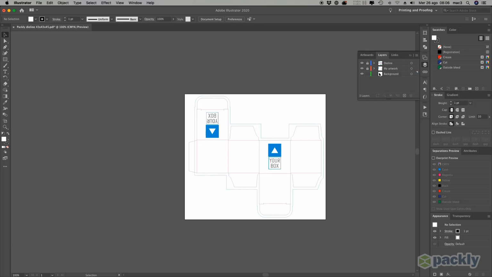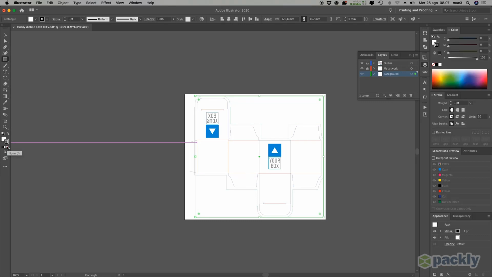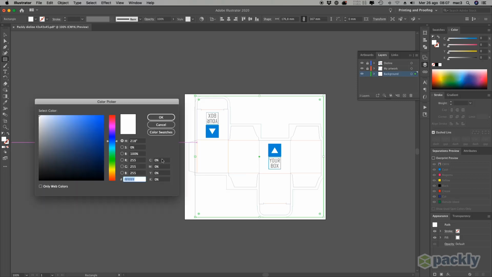To apply a background color to the whole box, cover the die line completely with the rectangle tool. Make sure you reach the green, outside bleed lines. Lastly, pick a color for your box.